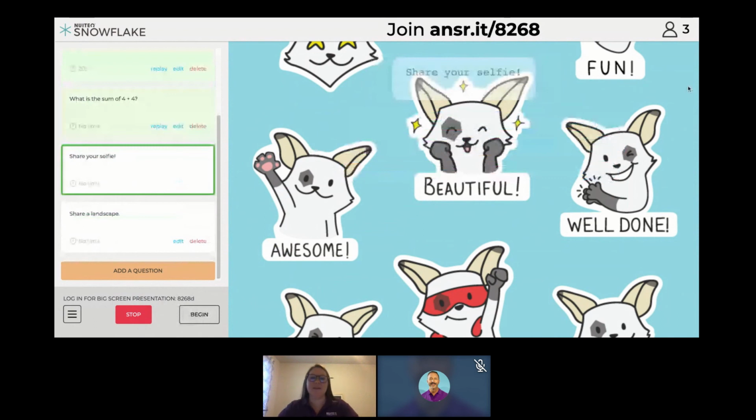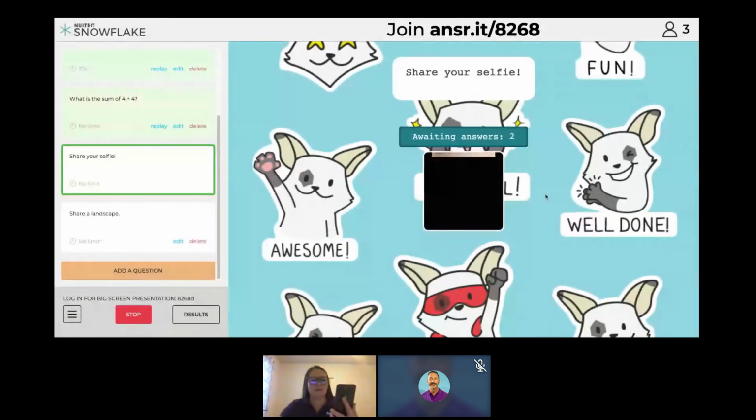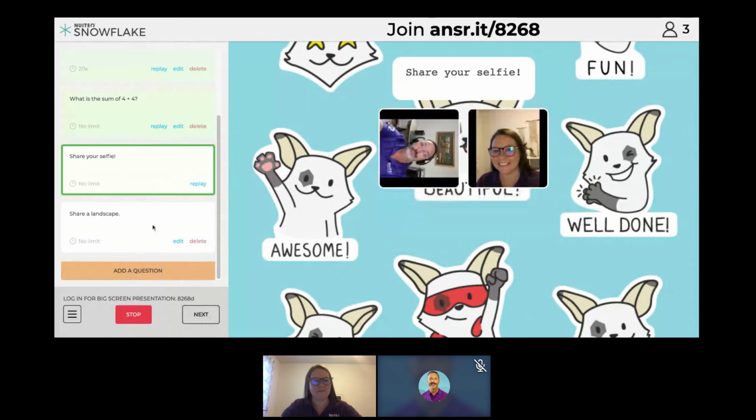The next one is the ability to send an image. So if I'm working on my phone, I can browse pictures on my phone, or I can use my camera and take my selfie. I have the ability to rotate, so that came out crooked, so I can rotate that, I can crop, and then I can send it in. And now I have my selfie sent. And we can see our answers as they come in.